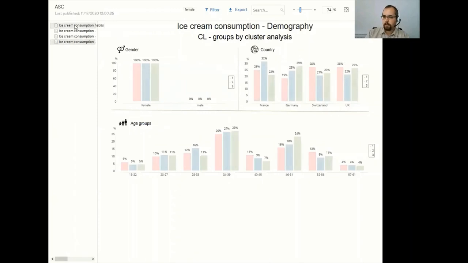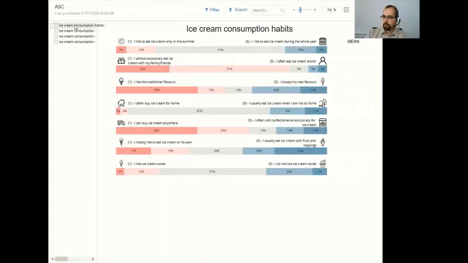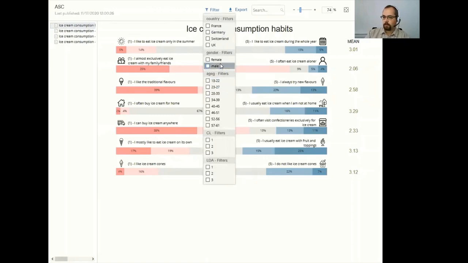And finally, here are some more colors. The summary indicates the distribution of the values given by the respondents to each of the statements, and the mean scores are shown on the right-hand side. We can also filter the data by country, gender, or age. Here are the filtering groups, and the values will be recalculated immediately.